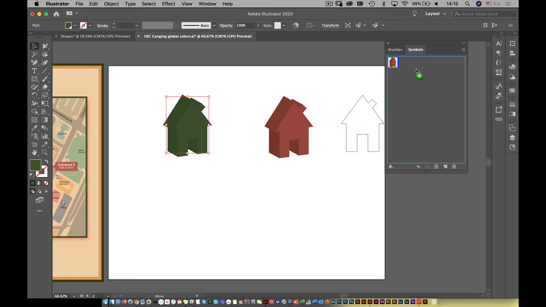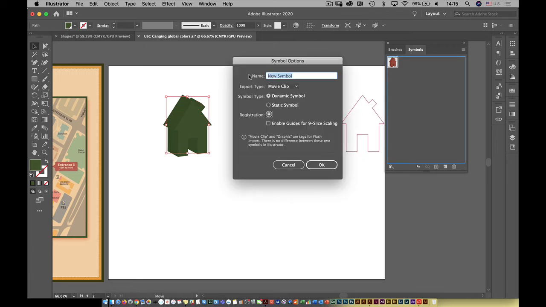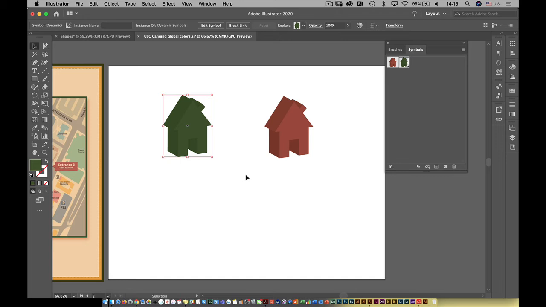Drag and drop it over here and tell that to be dynamic symbol. And by the way, dynamic symbols take a little bit more space. And I have it here. So look at your symbol panel. In your symbol panel, one has a plus, one does not have a plus.